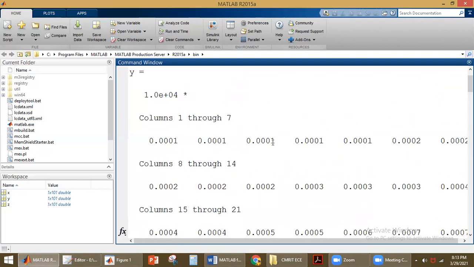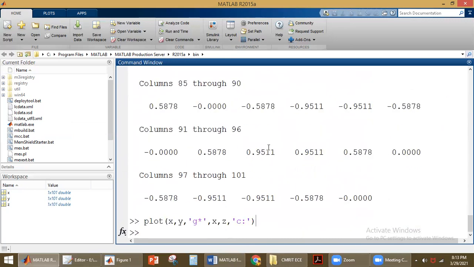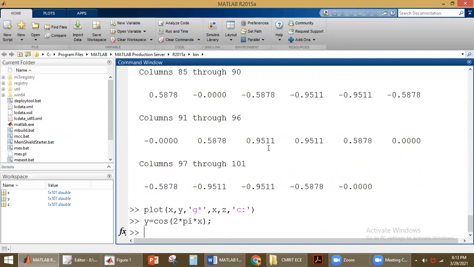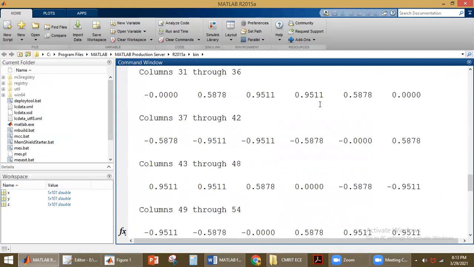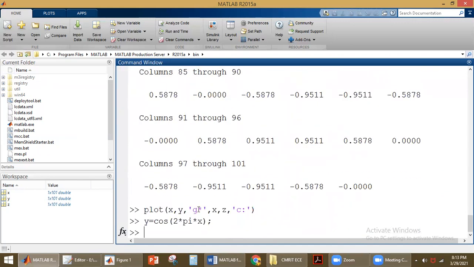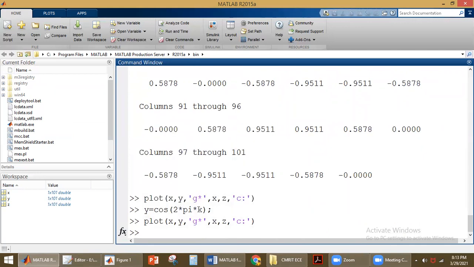So now what we do, instead of taking y as exp of x, we'll take y as cos of 2 pi x, whereas z is sine of 2 pi x. What is z? z is sine of 2 pi x. Okay, now we use the same plot figure, so you can use the up arrow here.